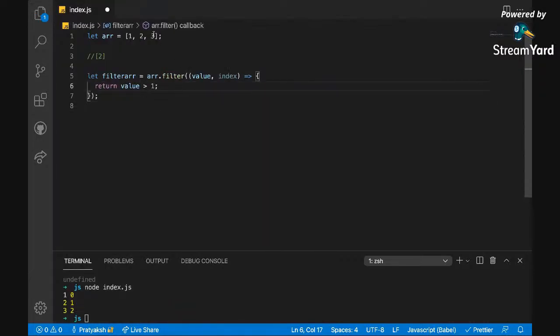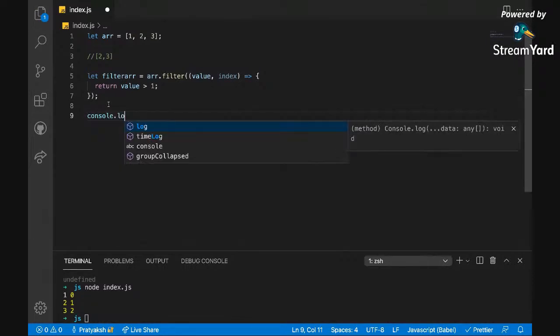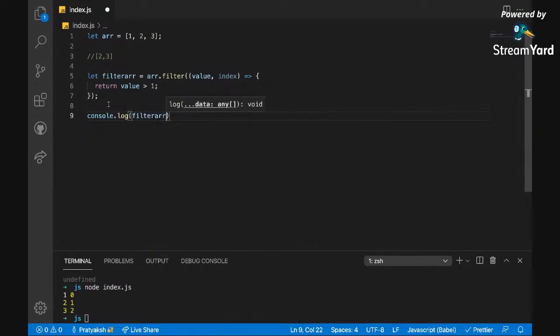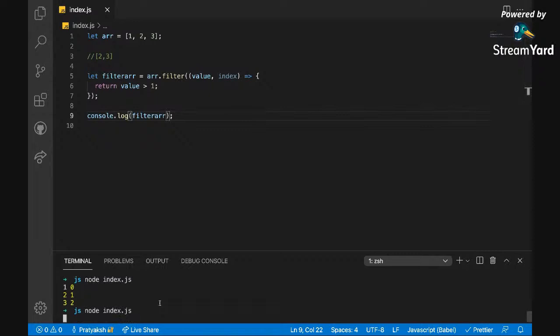And similarly, 3 is greater than 1, true. It will append 3 over here. Now this temporary array will later be replaced by this, and your filter array will have this newly created array. So after this, if I try to console.log it, I get 2, 3.